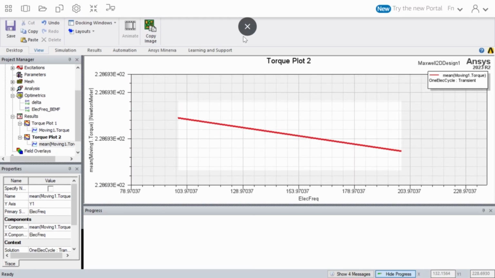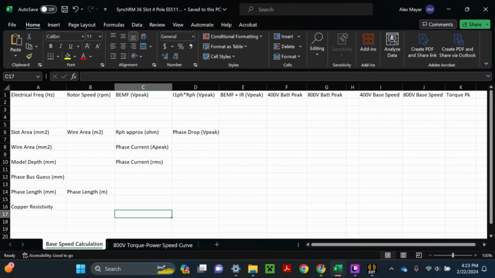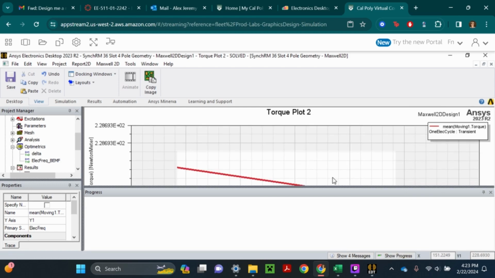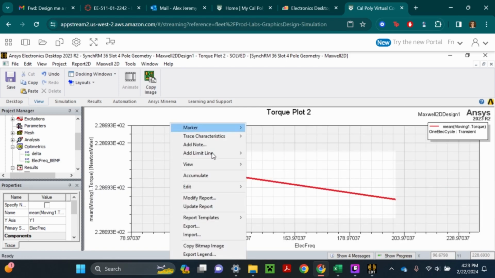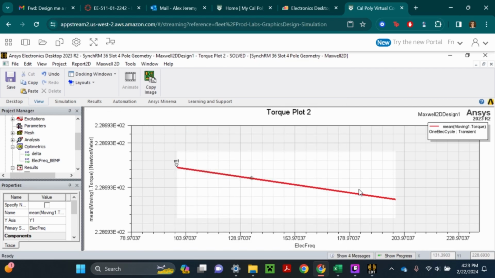And so make sure you have this spreadsheet that I put on Canvas open, and right now we can fill in this peak torque value. So from this simulation, if you right click on the plot area and click marker, add marker, we can see what the peak torque is. So yeah, it's basically the same number, just still barely slightly different at the two different frequencies. It should be the same at both frequencies.